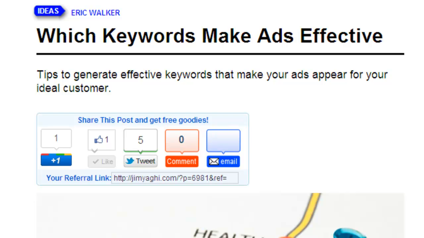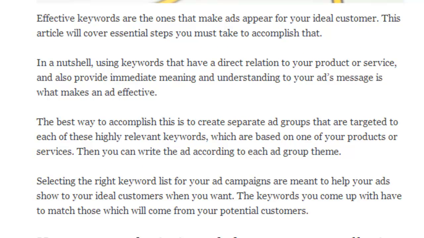Which keywords make ads effective? Tips to generate effective keywords that make your ads appear for your ideal customer. Effective keywords are the ones that make ads appear for your ideal customer. This article will cover essential steps you must take to accomplish that.